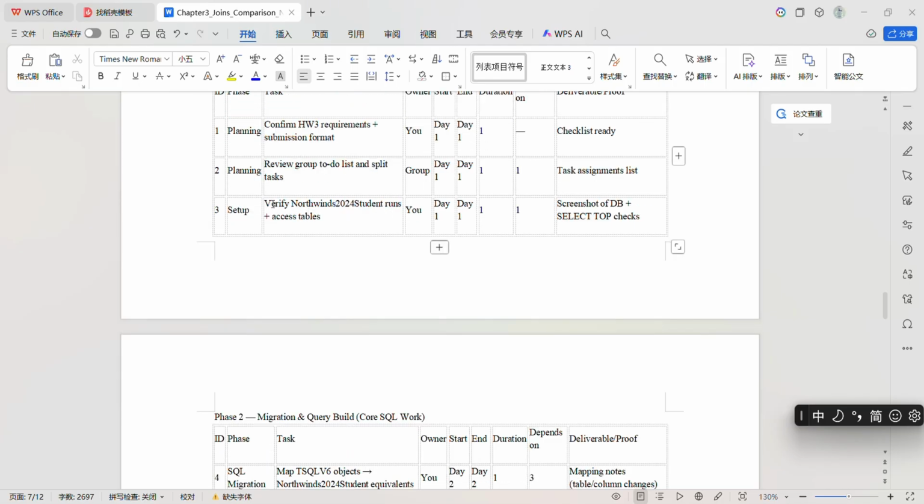Task 3, verify the Northwind 2024 student database runs and access tables.